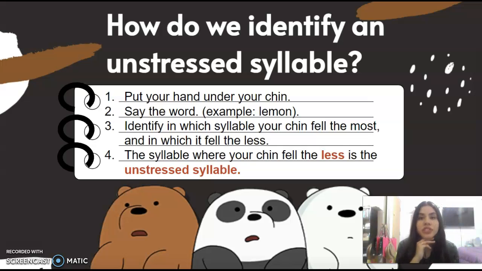So let's go back to the example. Lemon, lemon. You can see where your chin felt the most. Lemon. You see le-mon. So le is the unstressed syllable.